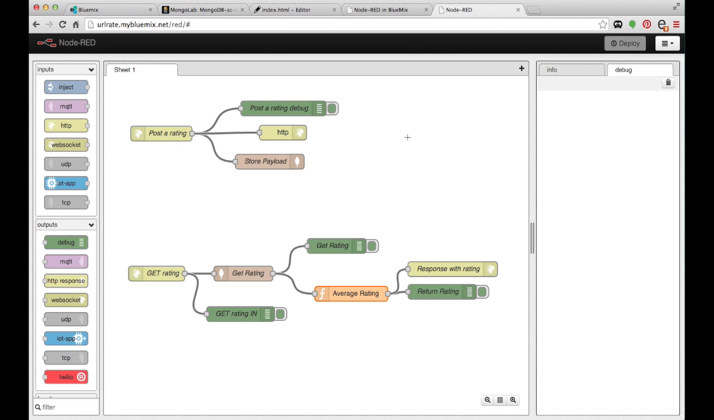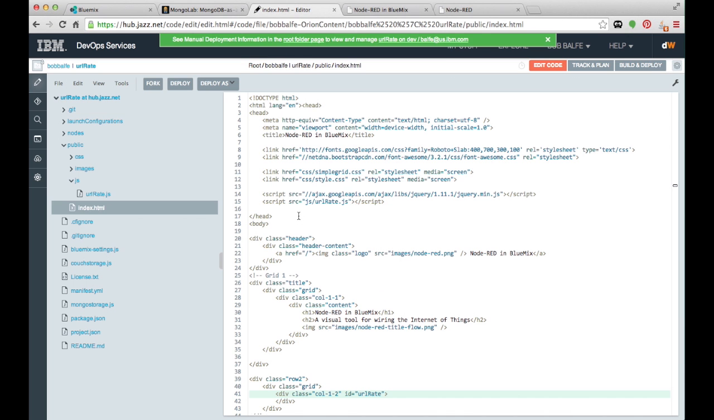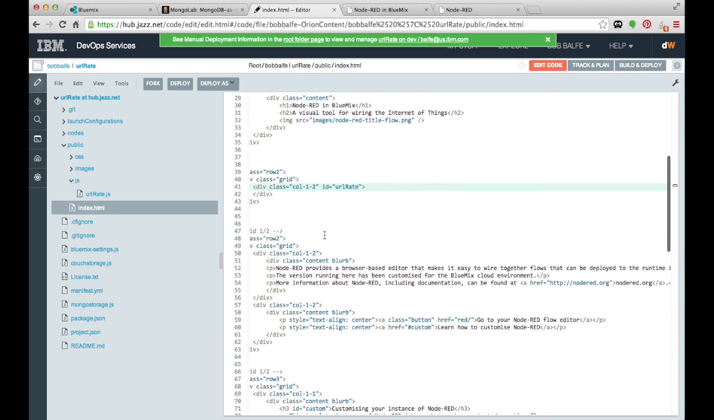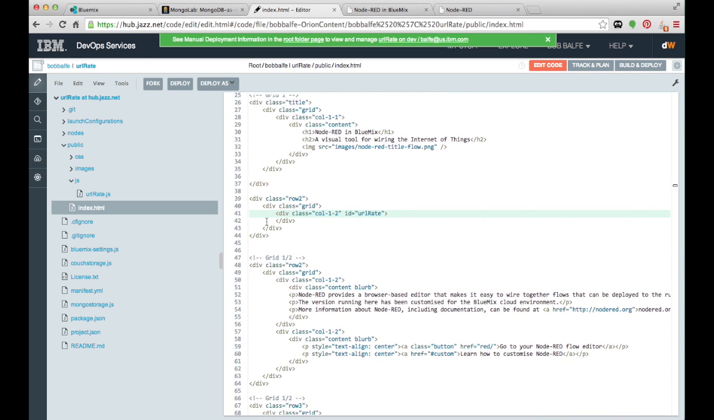If I come over to the HTML editor, I've been pretty much just working right within the online editor within the browser. And you can see here what I've done is I'm just going to edit the index HTML of my application for now to test out my little widget. I put a little div statement with an ID of URL rate, and that's going to be keyed on in my JavaScript.